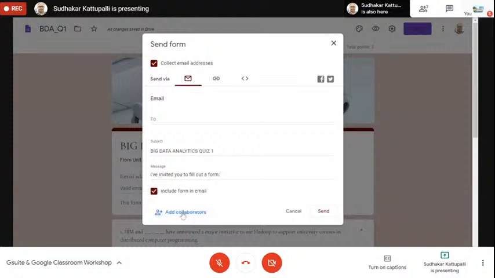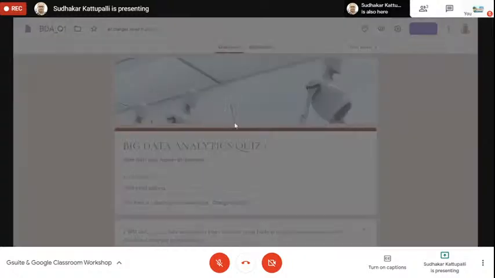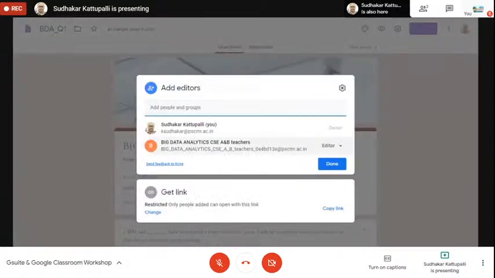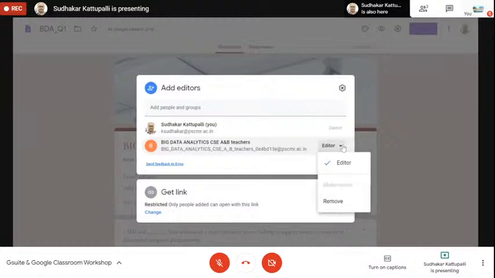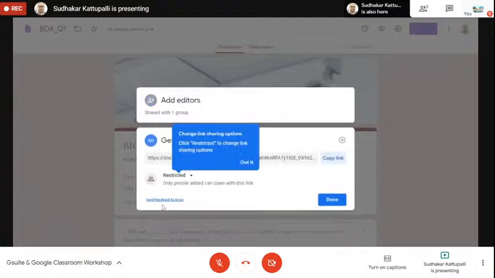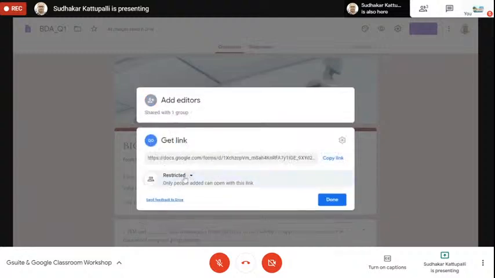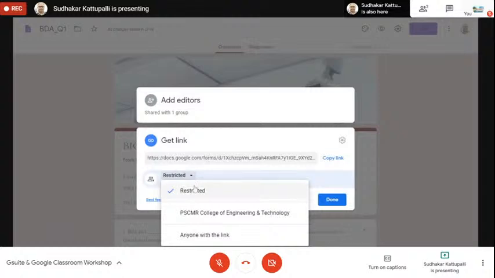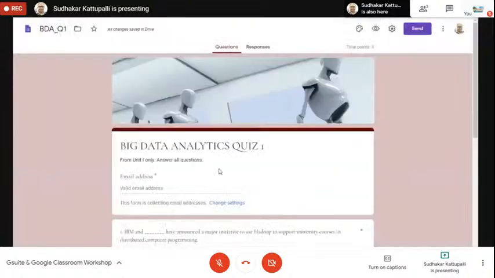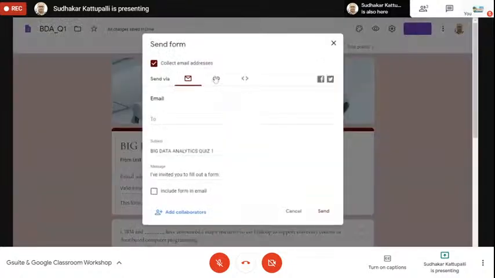If you want to add collaborators, if you want to share this form with any other people, those people can edit or view. So this is the sharing option. If you want to enable editing, you can give it. Here is how you're going to share, get a link. You are going to restrict people from modifying this form, so you enable restricted. If you want anyone to see this, you can enable anyone with the link. So done. And then comes the link.